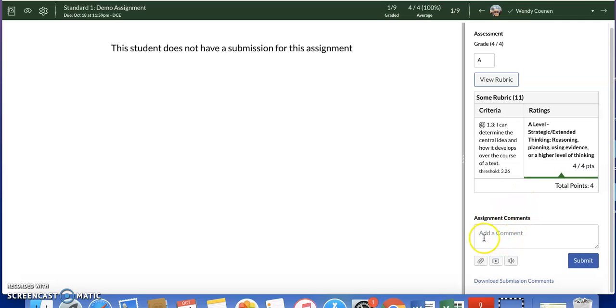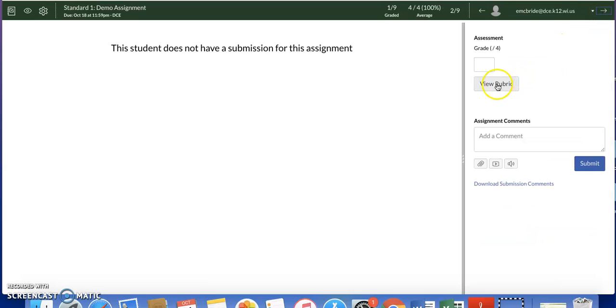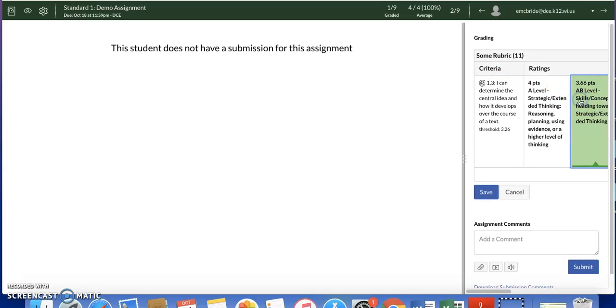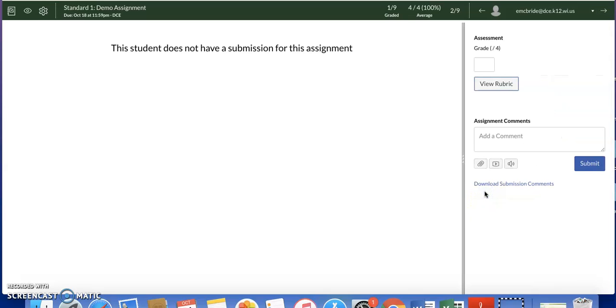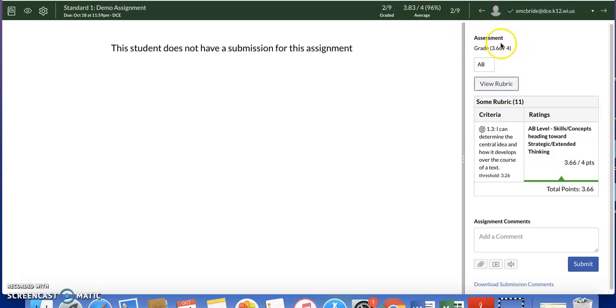I do want to mention that, however, you can add a comment on the iPad app, but you don't have the option to attach a file. So if you really do want to attach something or give a verbal message to a student, unfortunately, you would have to come back here and do that. You do not have to hit submit. If you choose to use this speed grader, then you have to go to the next student, view rubric, click on the grade, and hit save. You now notice that it populates in here.